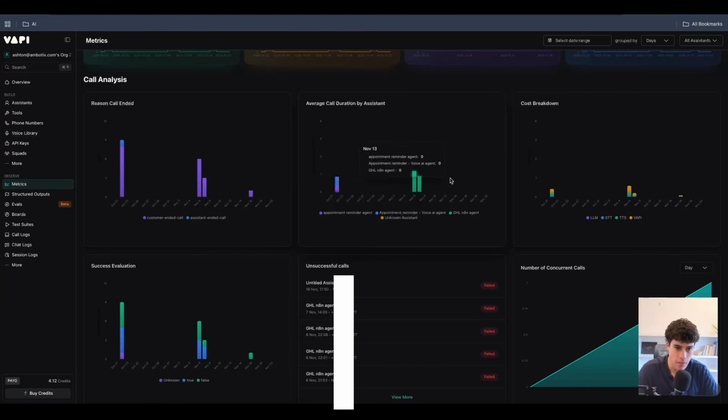And then from here, we have the cost breakdown right here. So again, this is an overall cost breakdown on all the different components and elements of your voice AI agent. We've got LLM costs, we've got STT costs, we've got TTS costs, and then we've got Vapi's costs as well. So you can see the cost breakdown for that particular day in this month right here.